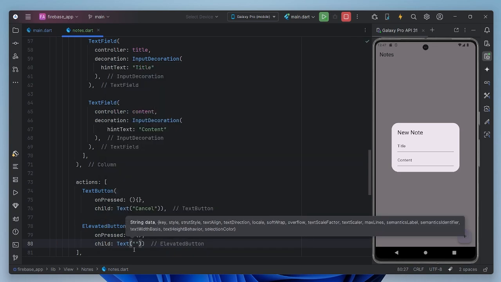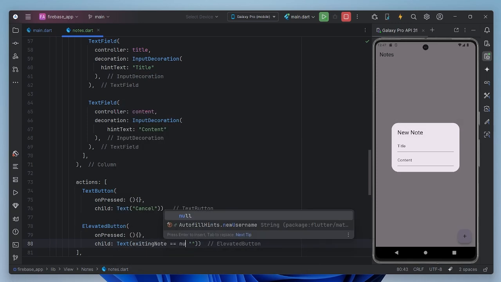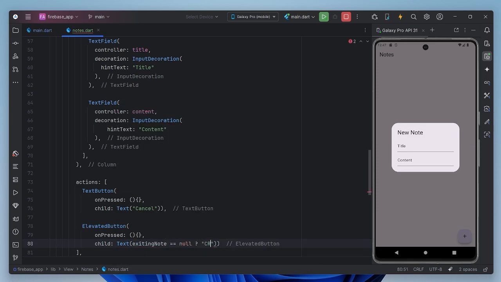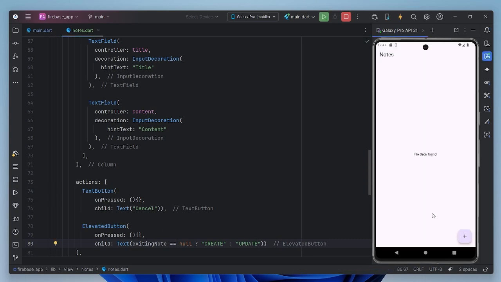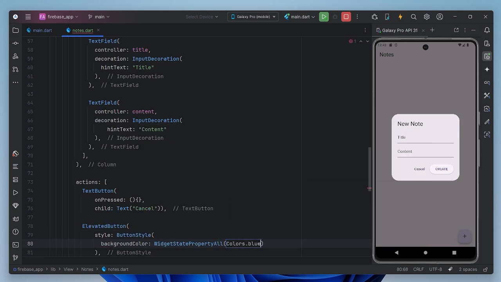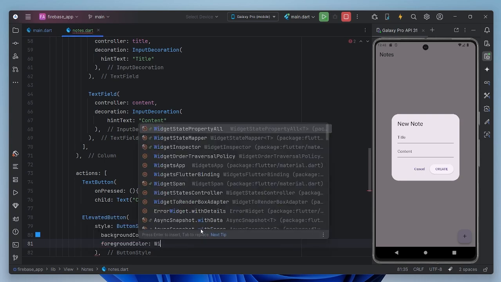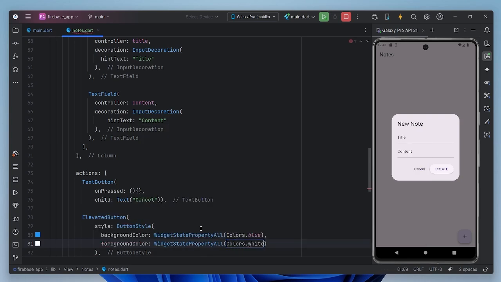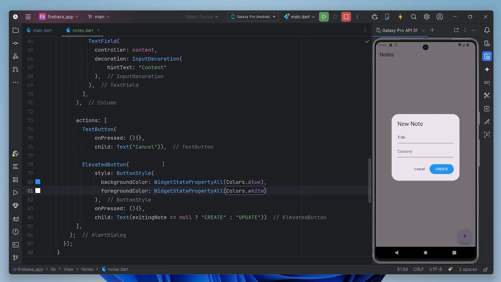Same here, we check if existing note is null. If it is, we show create on the button, otherwise we display update. Now let's design our buttons a little bit to make them look nicer and fit better with the app's style. Perfect. Everything is done.